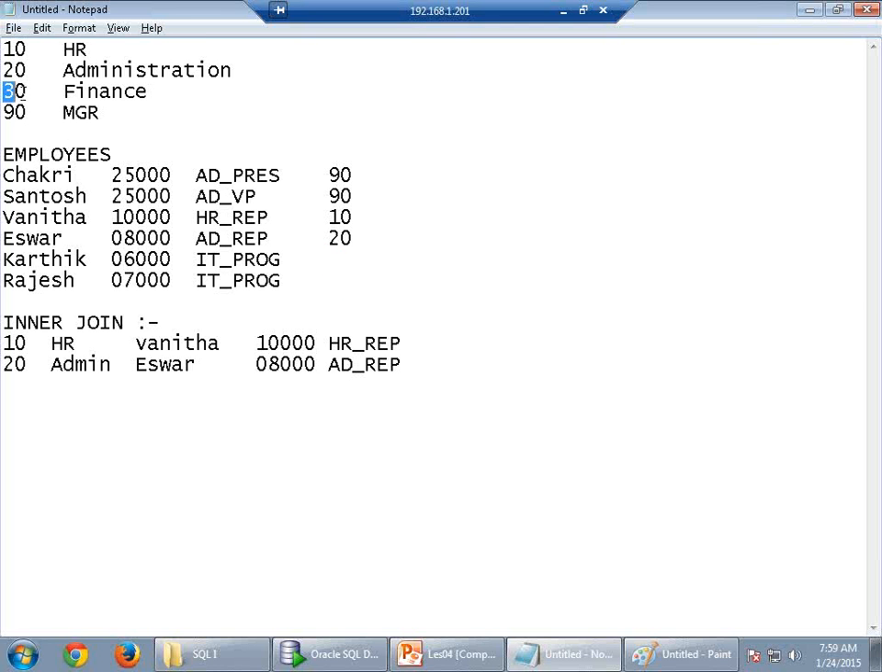Move on to the 30. So 30 with 90, false. 30 equal to 90, false. 30 equal to 10, false. 30 equal to 20, false. 30 equal to this, false. So that means the 30 department doesn't have any matching record in the employees table, so this department will not be retrieved for you in the end result.